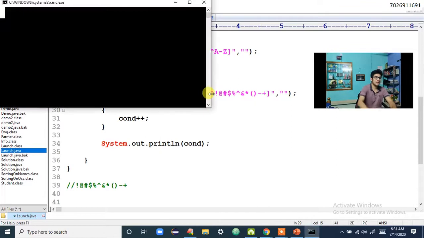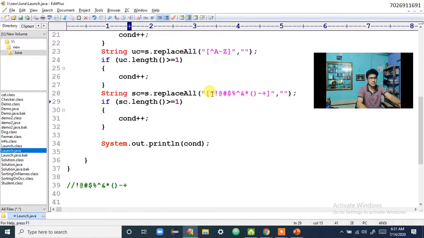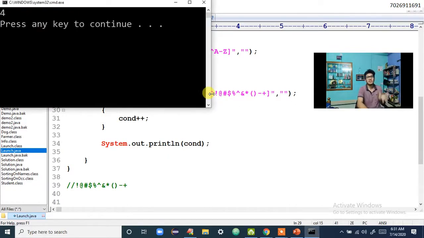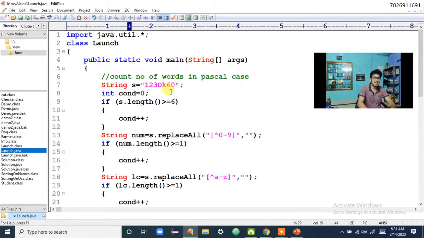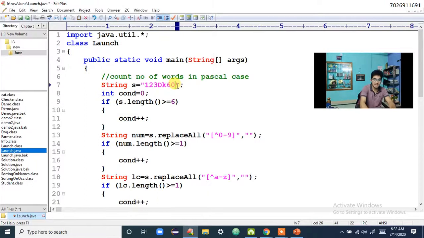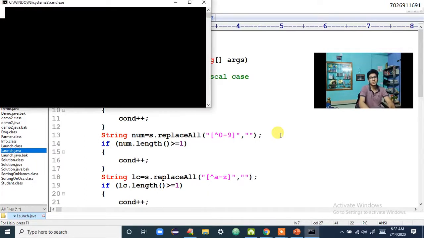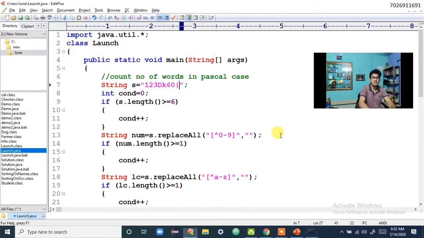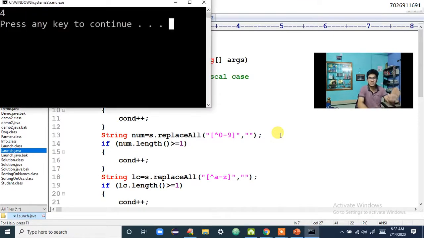So I'll compile, and if I execute, what should be the condition? Is there any special character? 1, 2, 3, DK, 60. There is no special character, so the answer is 4 only. If I had written a special character, something like that, and is a special character, then if I compile and execute, watch here. The answer is 5. But if I write a special character like this, will this work? No. Why? Because in my regular expression I have not included that. So the answer is still 4 only.